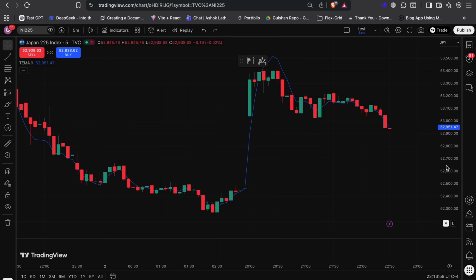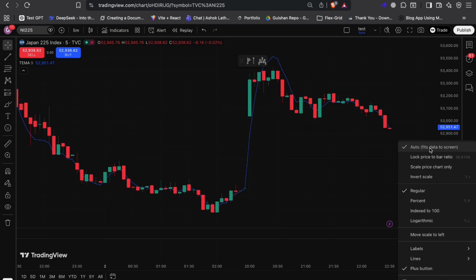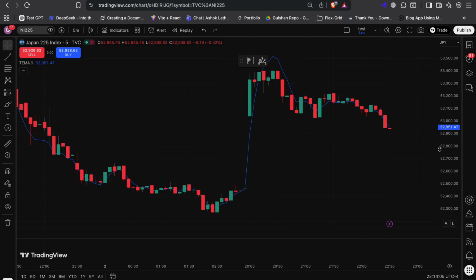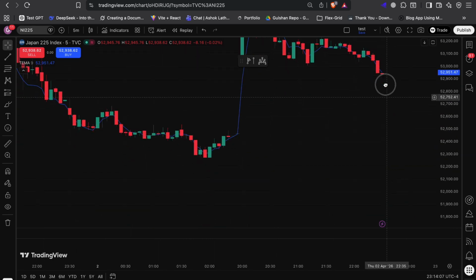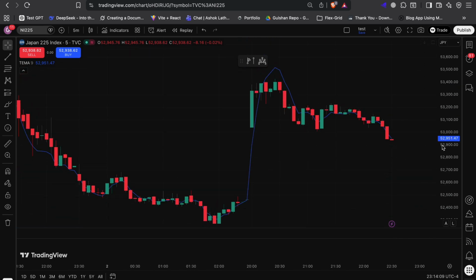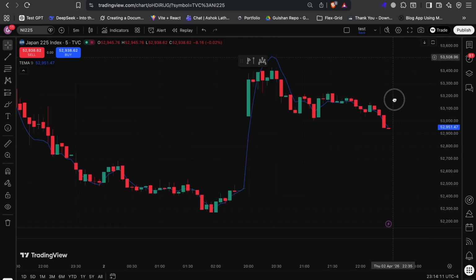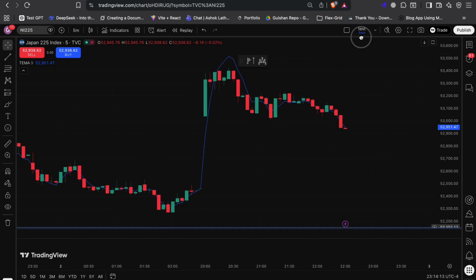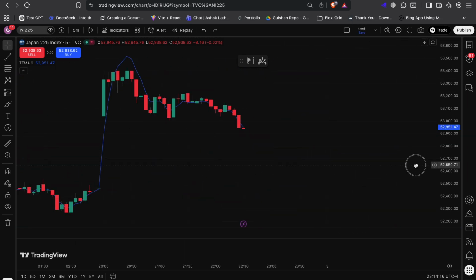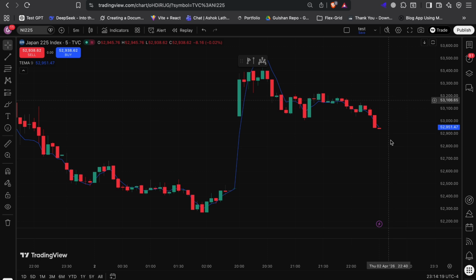To enable it, you can simply right click on the sidebar. Once you right click, here you can simply enable the auto fit data to screen. Once you do, you will see your chart will be moving up and down. You will see once I disable it, my chart will not be moving at all. Okay, as I want, it will simply drag and drop from left to right, but not move up and down.